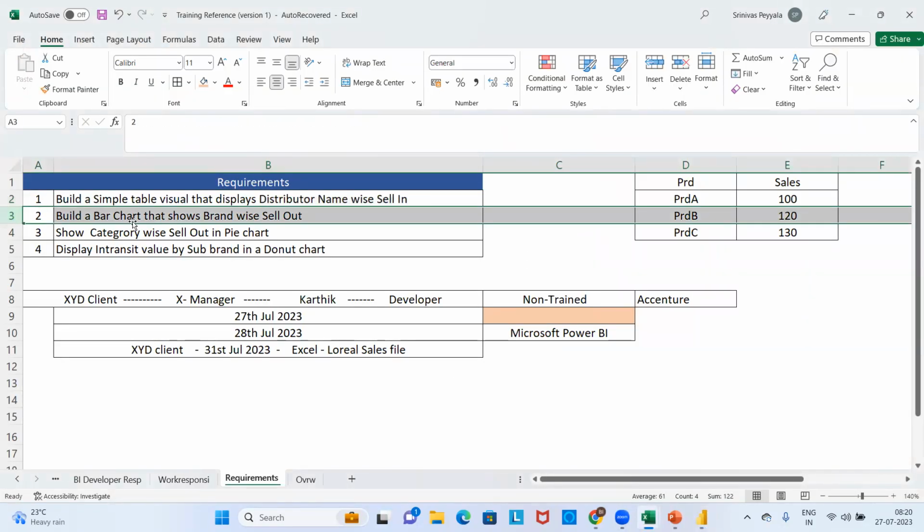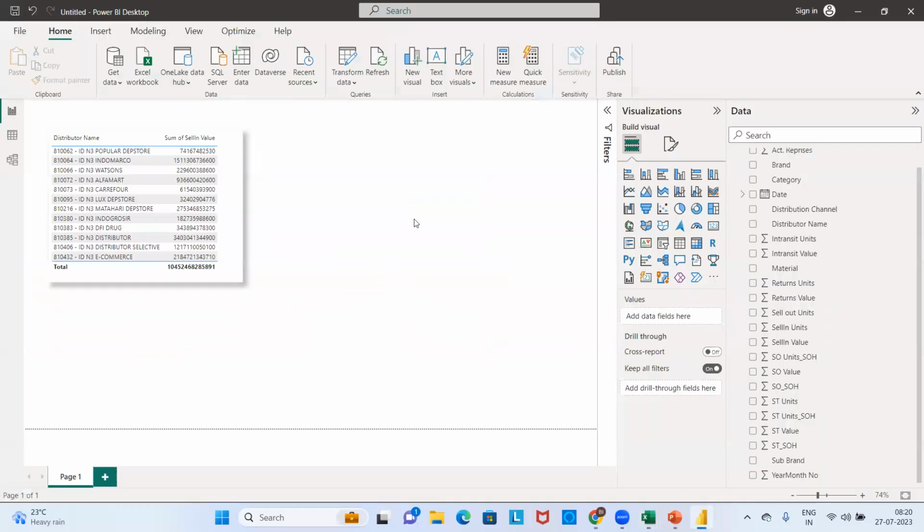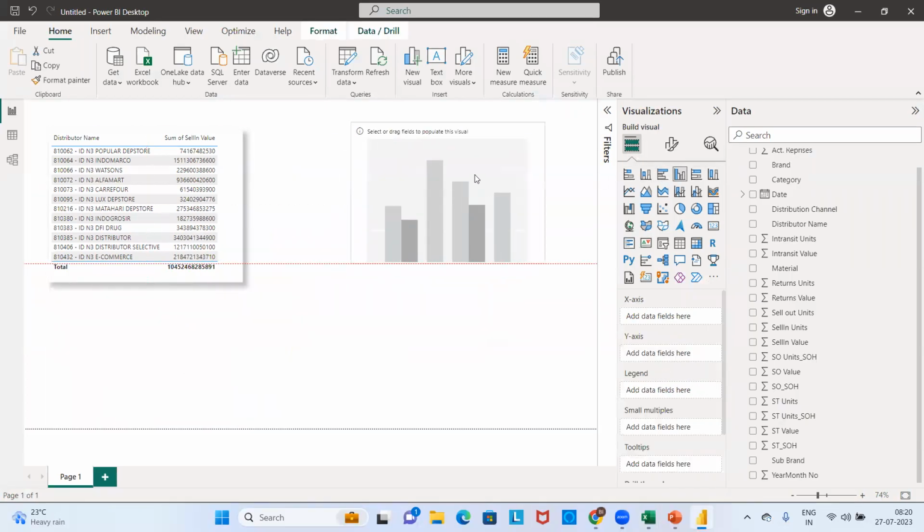Build a bar chart that shows brand wise sellout. What are the fields here? What is the chart? Bar chart, with brand and sellout. The fields are brand and sellout. Seema, there are some different kinds of bars. I will tell you what types they are, but you can just take a traditional bar chart.